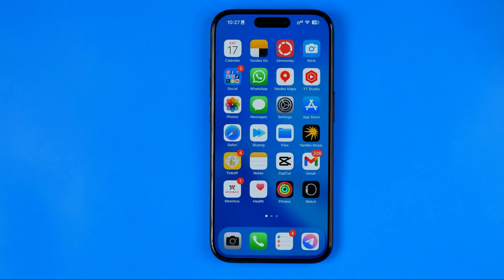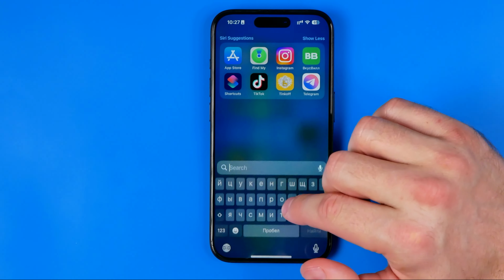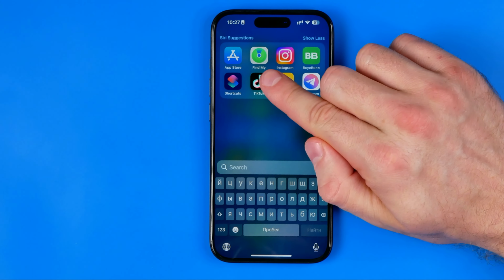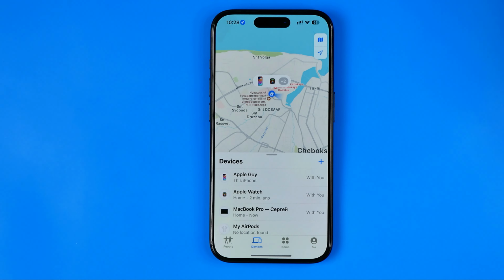In this video, I'm going to show you how you can easily find your Apple Watch using your iPhone. Be sure to watch the video to the very end so you don't make any mistakes. Let's get started, guys, and first off, we need to open up the Find My app.